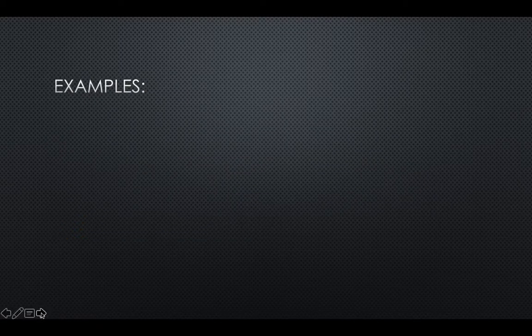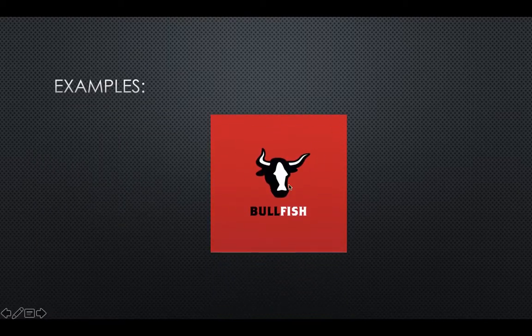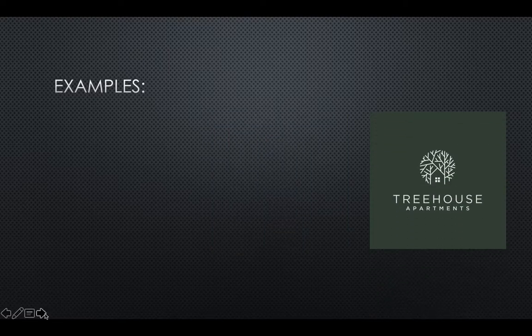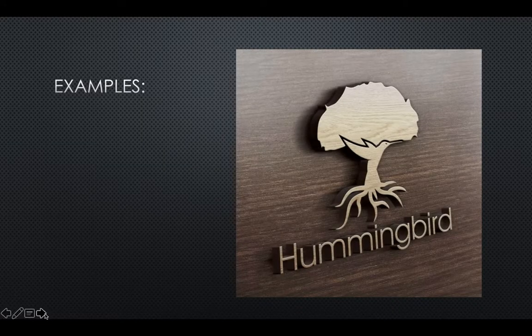All right, so here are some examples of pictorial logos. This one I really like because in the negative space, this is a fish outline, but it looks like the front face of the bull, and this company is called Bullfish. There's Treehouse Apartments. Hummingbird, you get a hummingbird and a tree in there.